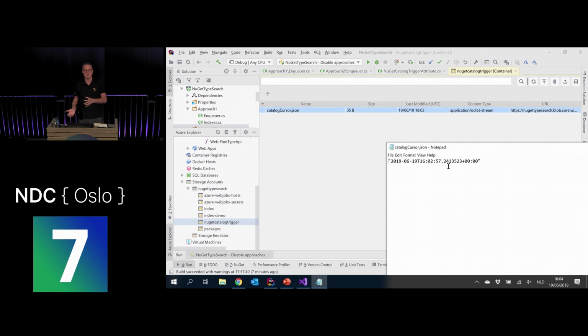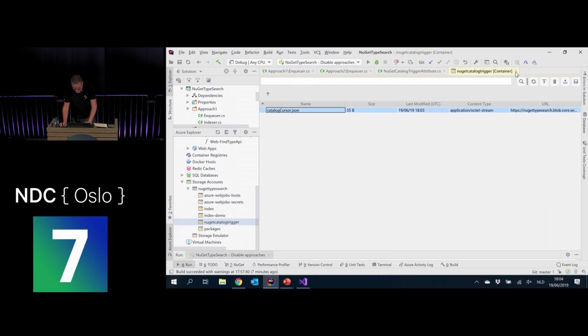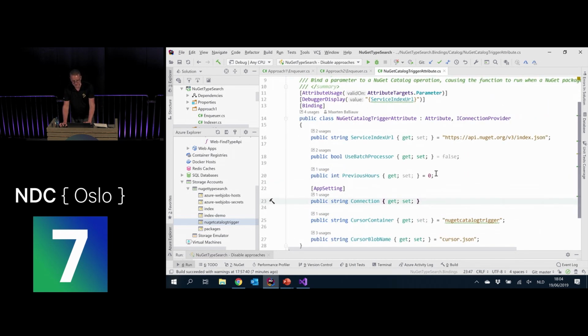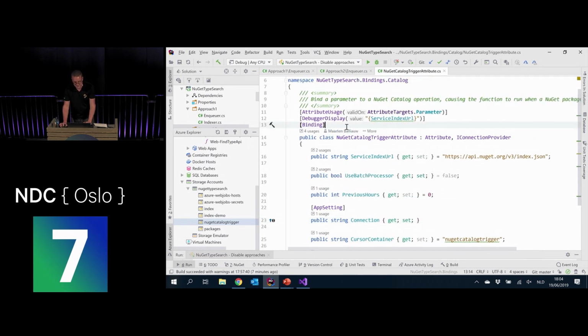And we can give it a name, so we can run multiple of these bindings if we want, and so on. But basically, we want to store a timestamp of when the last package was retrieved from NuGet. So that's that. Nothing special here in that binding attribute. What is special though is the fact that we say, okay, this is a binding.